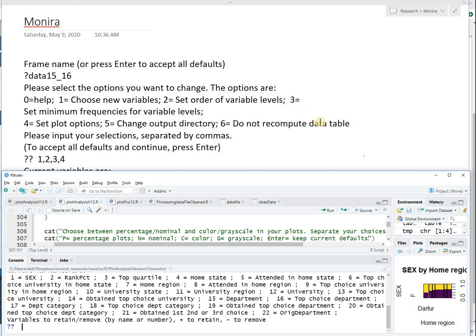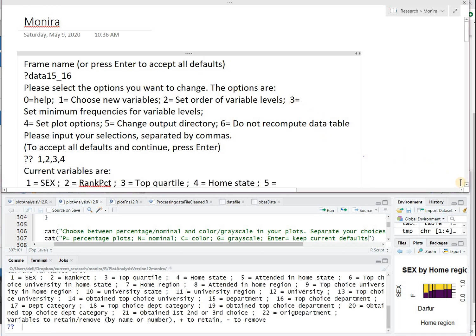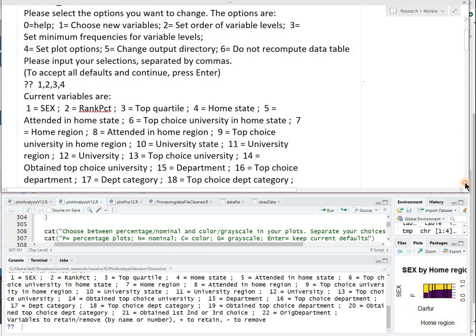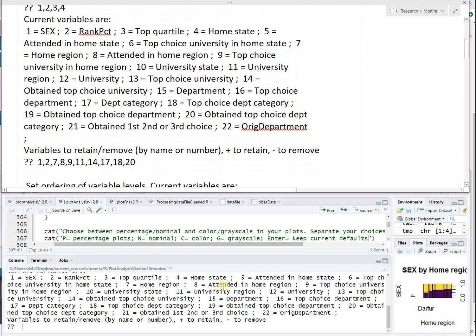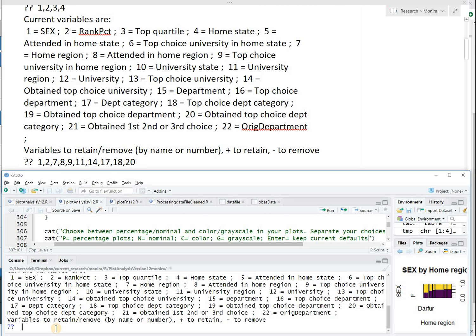Here's the list of variables, and then you chose several variables here. So let's try this: 1, 2, 7, 8, 9, 11, 14, 17, 18, 20.